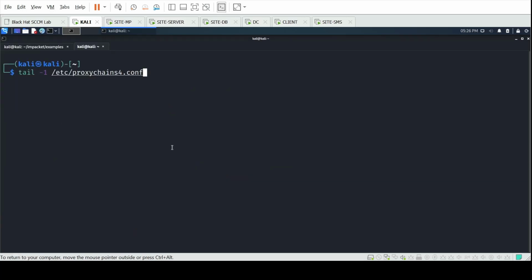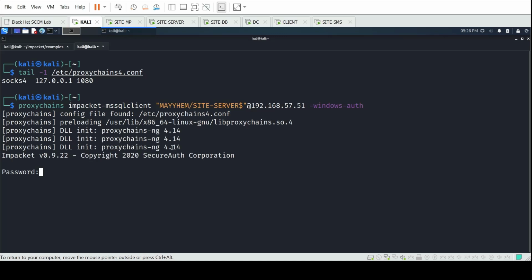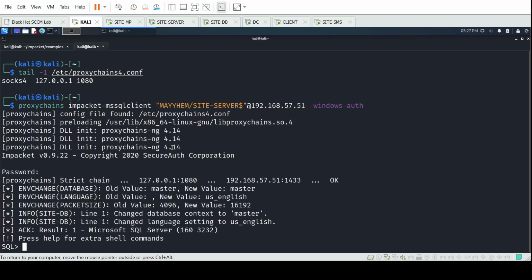In a new window, we're going to double check our proxy chains configuration to confirm that it is targeting the SOCKS proxy on port 1080. And then we're going to run Impacket MS SQL client over that SOCKS proxy using proxy chains and the authentication for the site server machine account, targeting the MS SQL service at the IP address of our site database using Windows authentication. You'll be prompted for a password here, but you can just press enter and you'll be dropped into a SQL prompt.